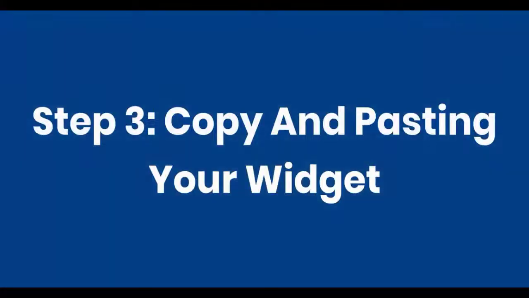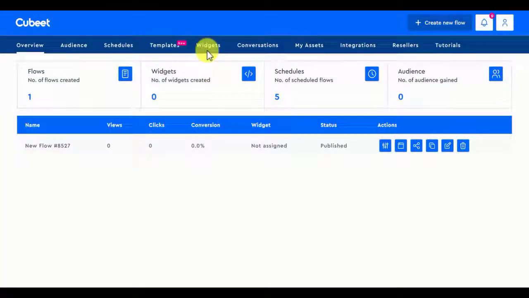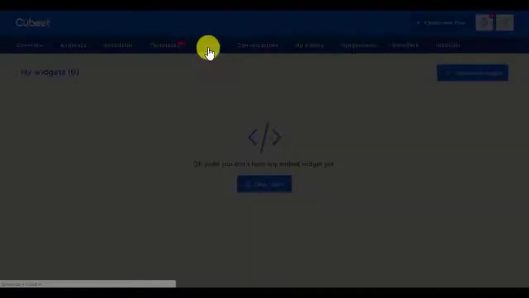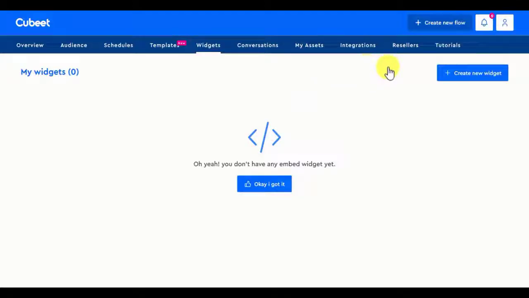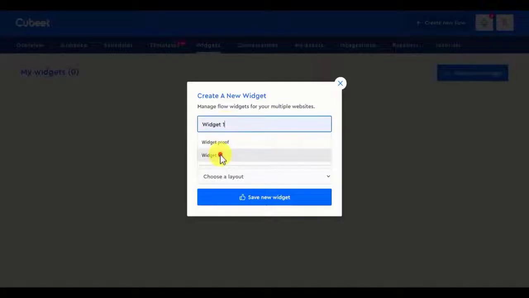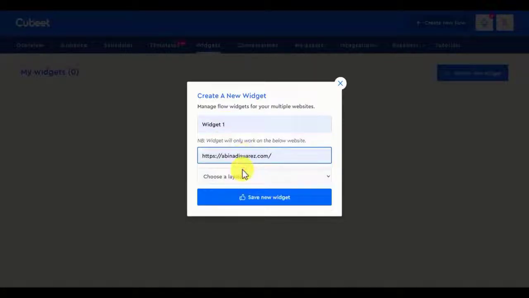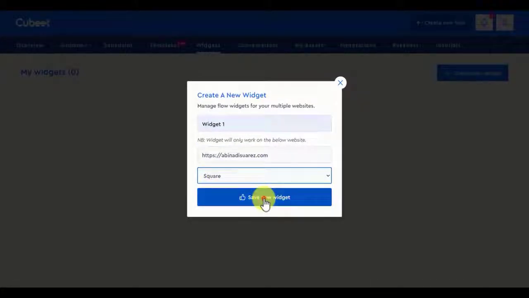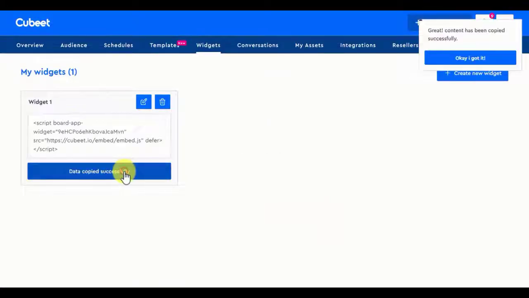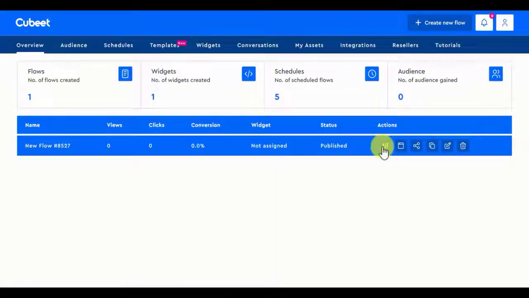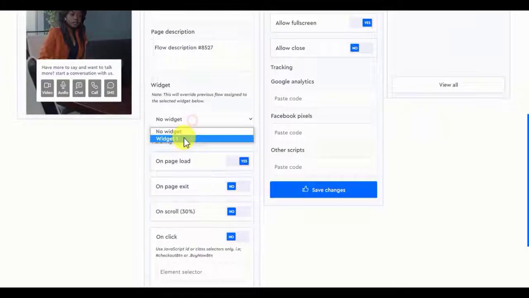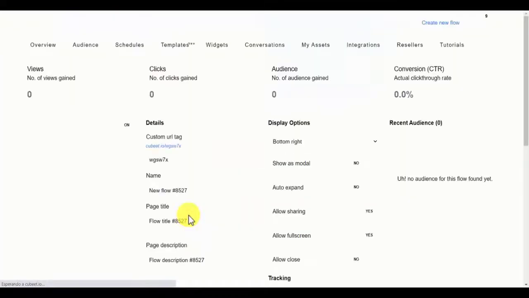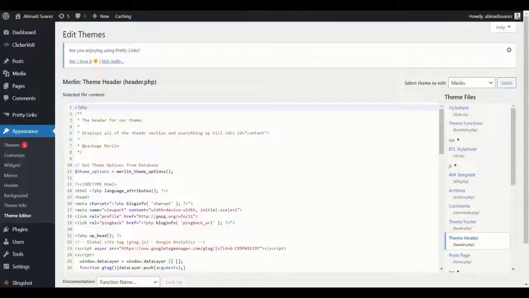Step 3, copy and pasting your widget. Let's go to Widgets. Create a new one. Name it. Decide which website you would like to show this widget on. Choose a layout and save it. Copy it. And right before we paste it, let's connect this widget with your flow. Save it. Go to the heading of your website and paste the code right below the head tag.